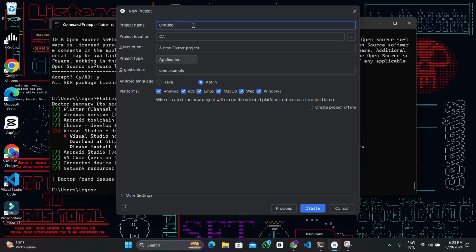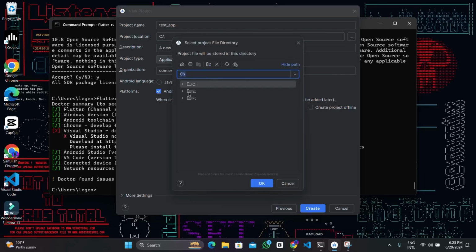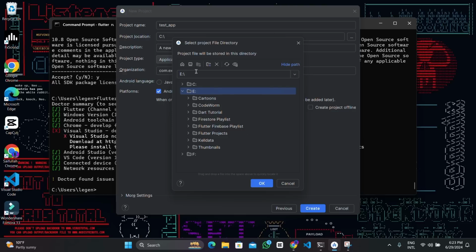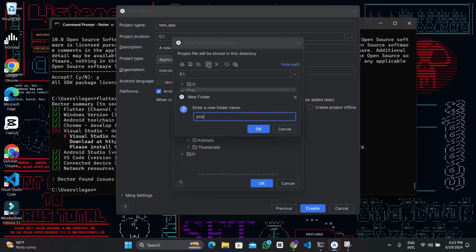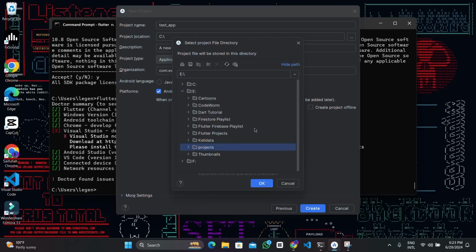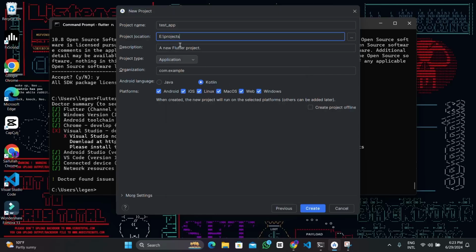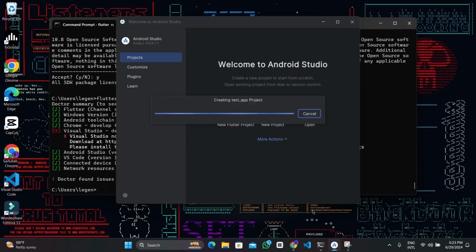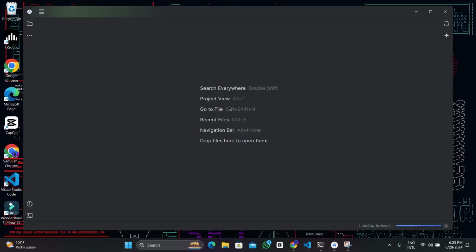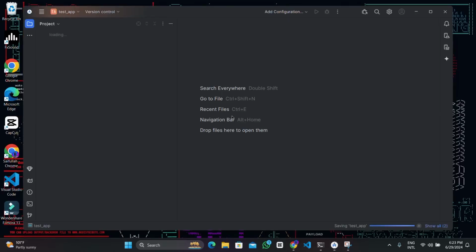So now we need to enter project details. I will give test app, then I have to save it somewhere. So I will save it in E partition, and then I will create a directory with the name projects, and here I will save all of my projects. And we have the description, we have it enabled for Android, iOS and other things. Tap on create, and now Android Studio is creating a Flutter project for us, and we have the project ready with us.